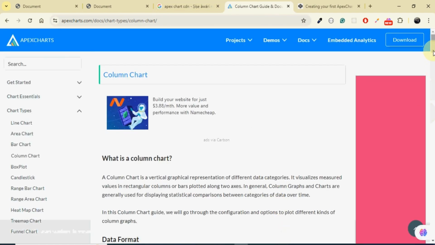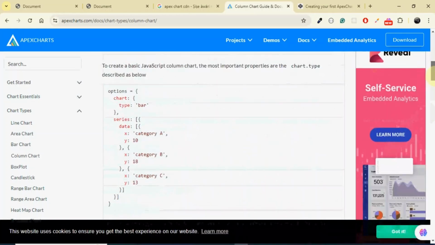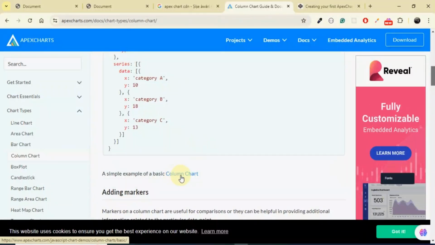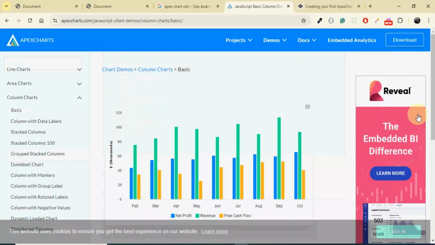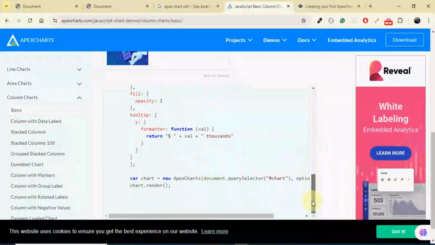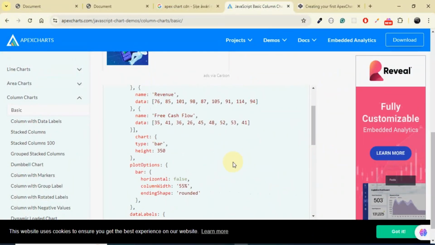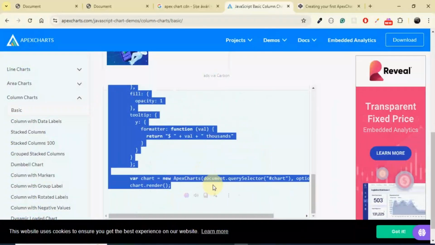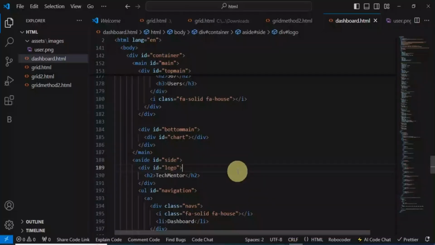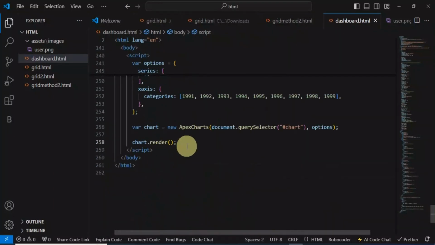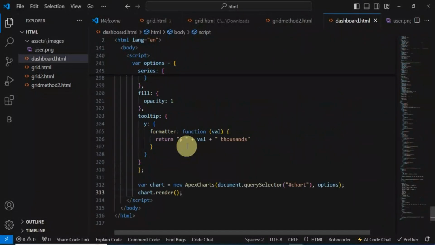All right. So if we go back to this, exactly what we have, I want to see a simple example of a basic column chart. So this is a simple example of a basic column chart. So I'm just going to copy, as we have done before, all what we have here and take it to our project, right? So let's say Control C. Let's go back and then let's analyze what we have actually done, right? So you can see this is the second chart.